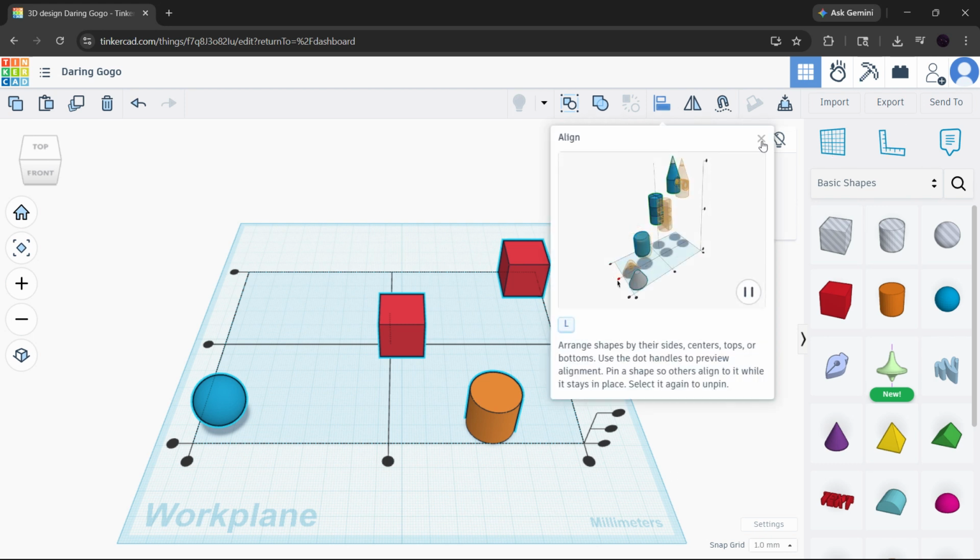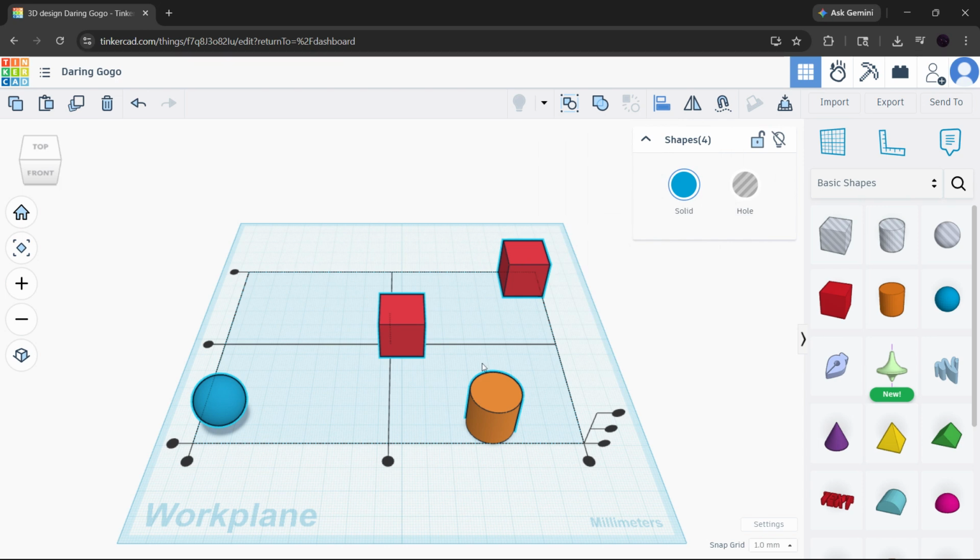After you activate the tool, you'll see a series of black dots appear around your selected objects. These dots are the alignment handles, and they are what make the tool so powerful. The dots represent the different axes in Tinkercad, allowing you to align objects left, center, right, front, back, top, bottom, and everything in between. This means you can position objects with precision instead of relying on guesswork.